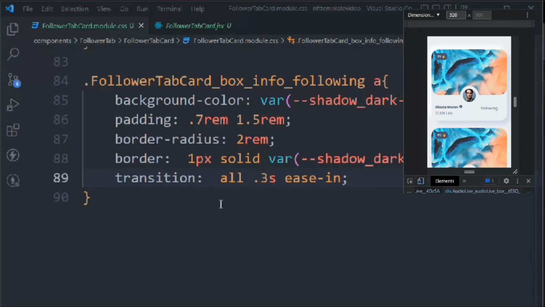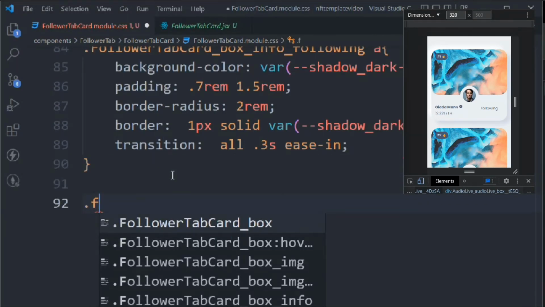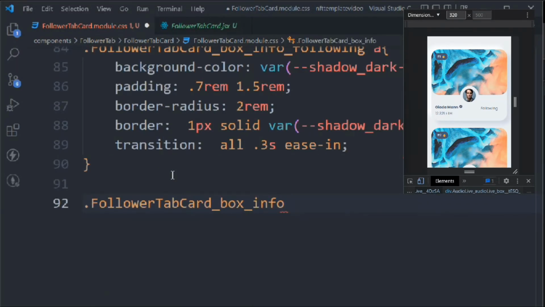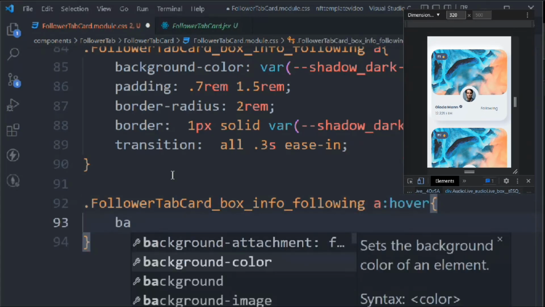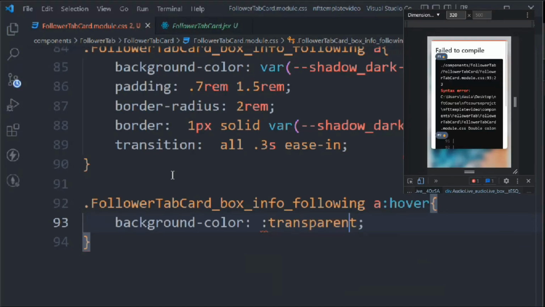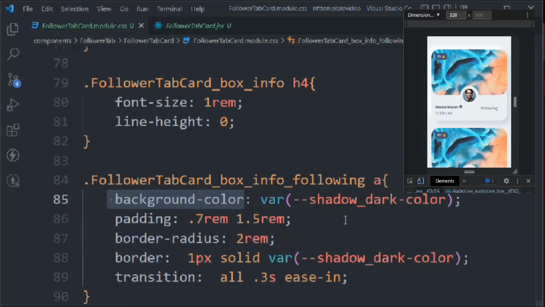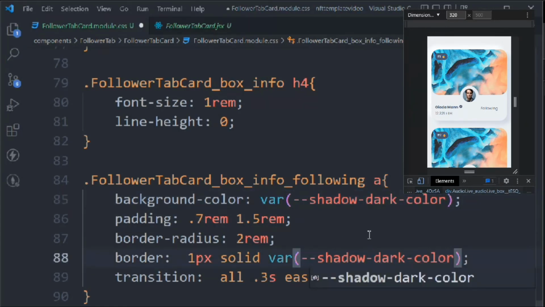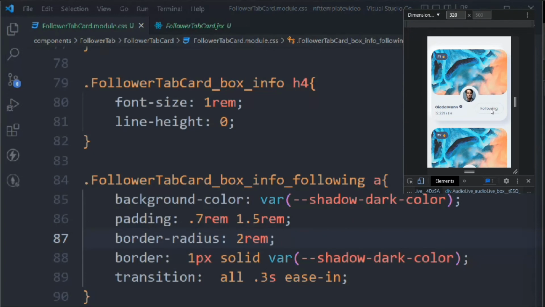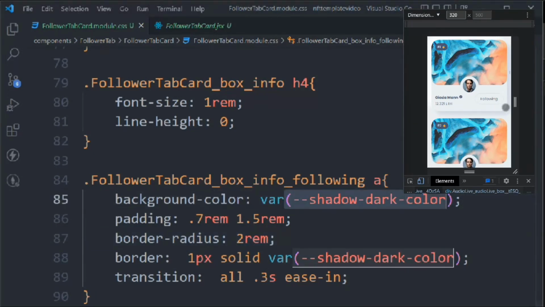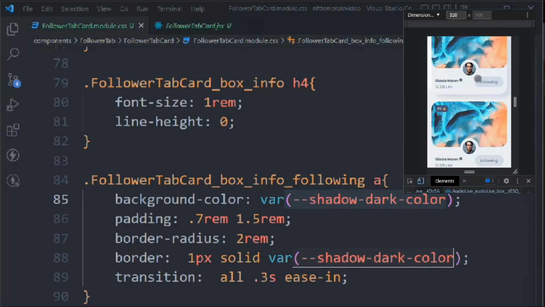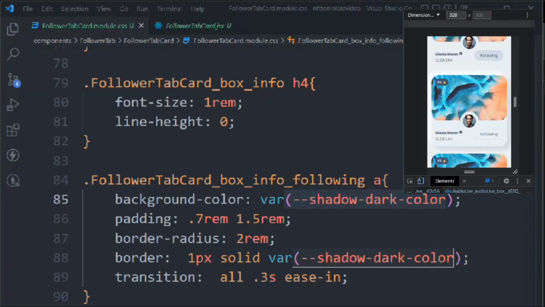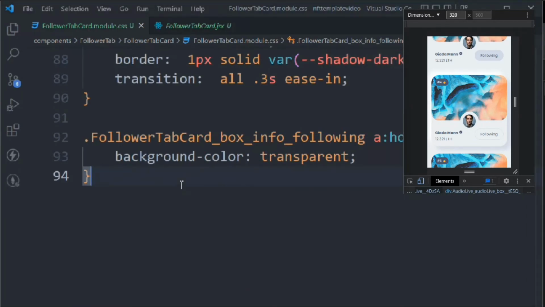It's working fine. Let's come down, target the follower tab card info. Following anchor on hover effect, we want to change the background color to transparent. So let's remove this one, transparent. Okay, simply change this to slash, and this one is to this. So you can see right now we have that color. Okay, so make sure you do these changes to see the stylings applied. So working fine. We can easily change that. And let's come down here.